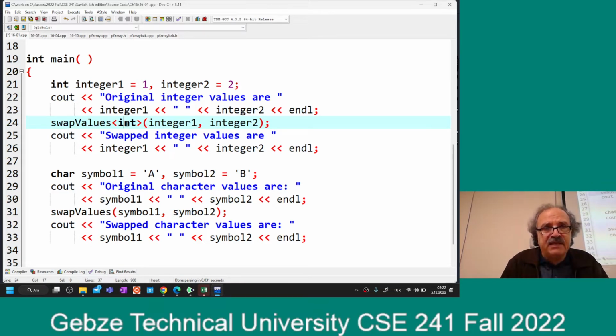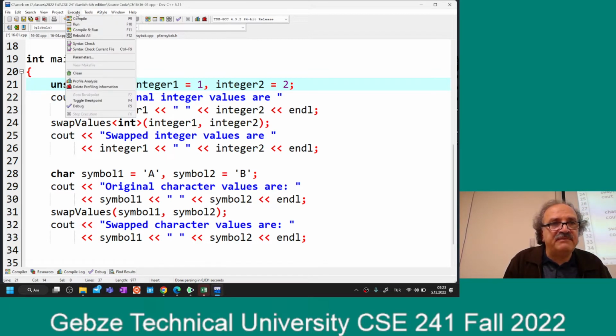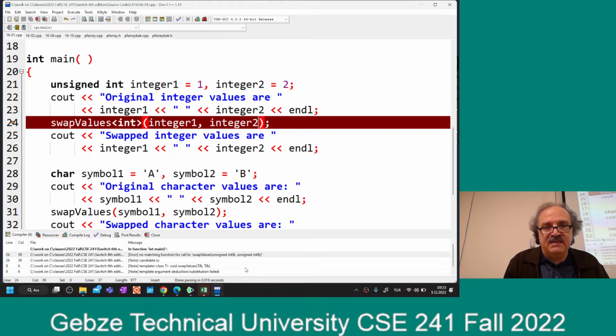Well, how about this? Can I do this? If I have unsigned integers, two unsigned integers, can I instantiate it with an integer and have it work? Let me try to compile it. You understand what I'm trying to do? It does not work. It says, no matching function call to swap values with unsigned integer. It didn't take it. That reference is messing things up.